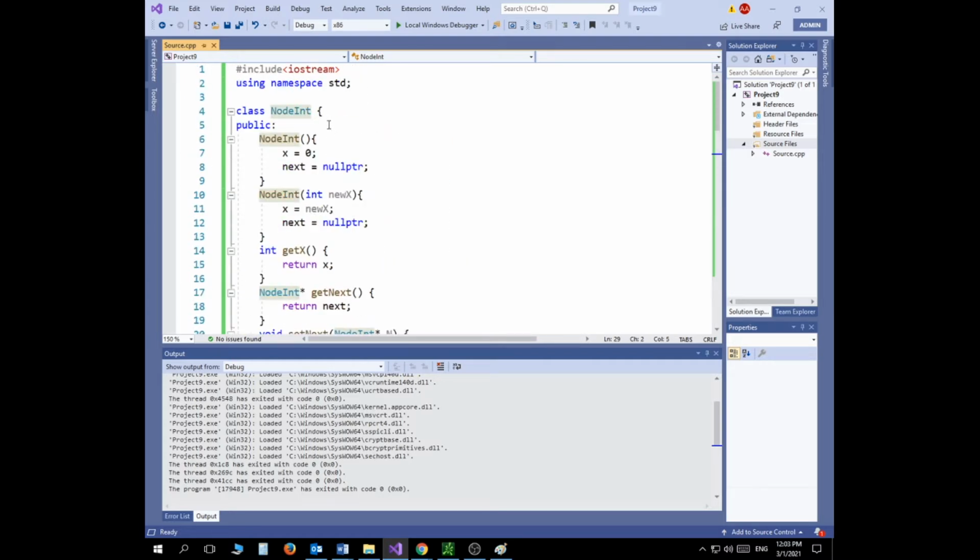Now, let's talk about the methods inside this node integer. First of all, I have the default constructor. I am basically assigning X to 0, and I'm assigning next to null pointer. I have no data, so those are the default values that are going to be assigned. Now, this is the argument constructor. I am going to pass an integer as an argument here, and I'm going to assign it to X, and most importantly, next is still going to be pointing to null pointer. This is going to be updated, of course, later when we start connecting those nodes together.